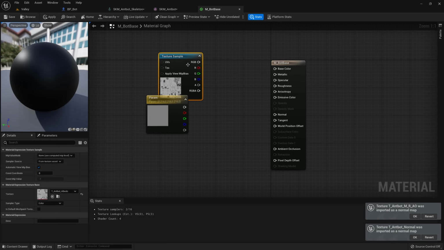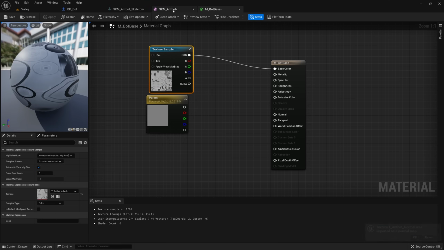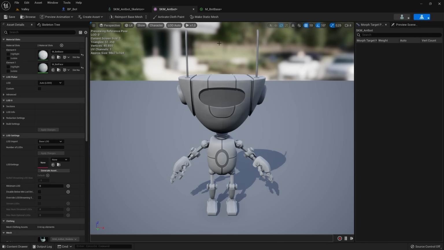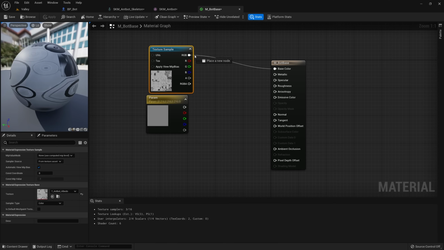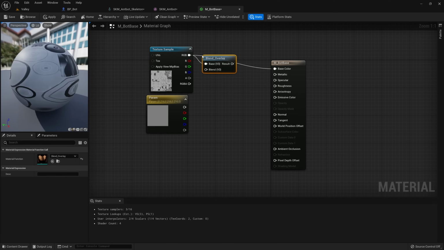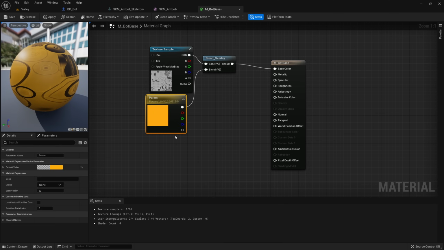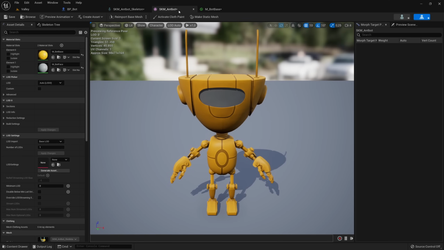We start with the albedo, and we just plug this into the base color, and then when we take a look at him, it's still gray, but a little bit more interesting. So now let's add color. We use a blend overlay node and then attach this to the base color and use the parameter here. And now let's find a nice color, like for example, a bright orange. So when we look back in our characters, this is what we got.